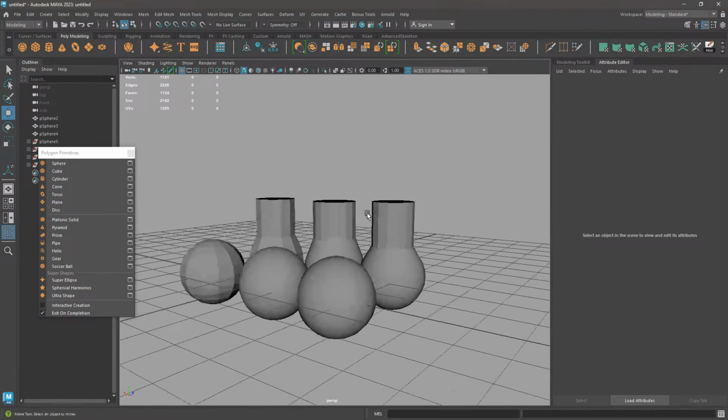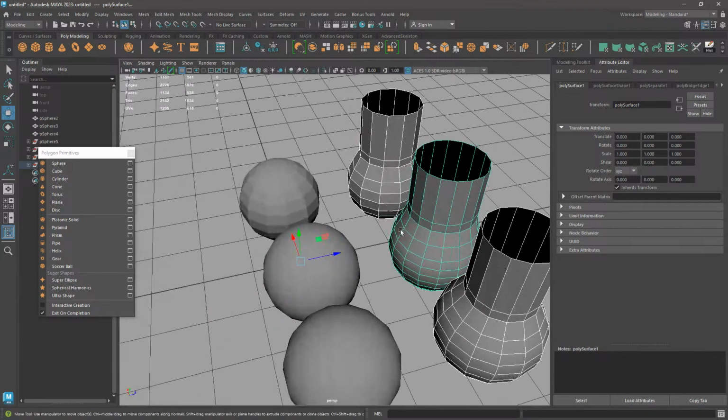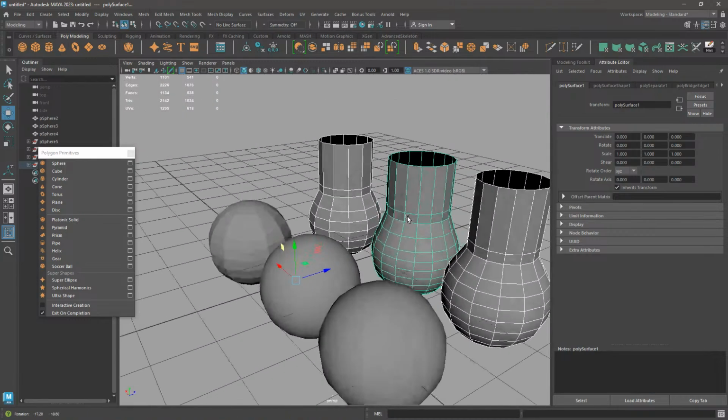One more thing you have to keep in mind is that when you separate, the pivot goes to the origin. So the pivot goes to 0, 0, that is, translation x value 0, y value 0, z value 0. So basically it resets to the origin point. So we have to change that. We don't want that, right?